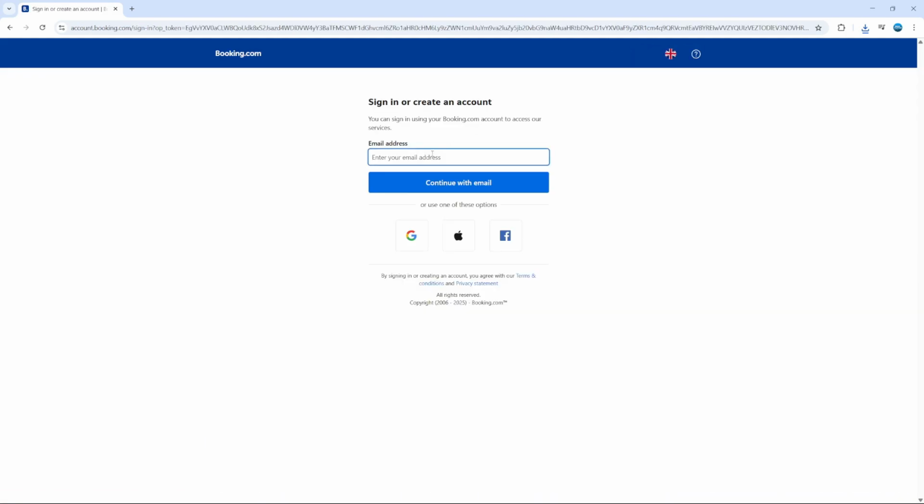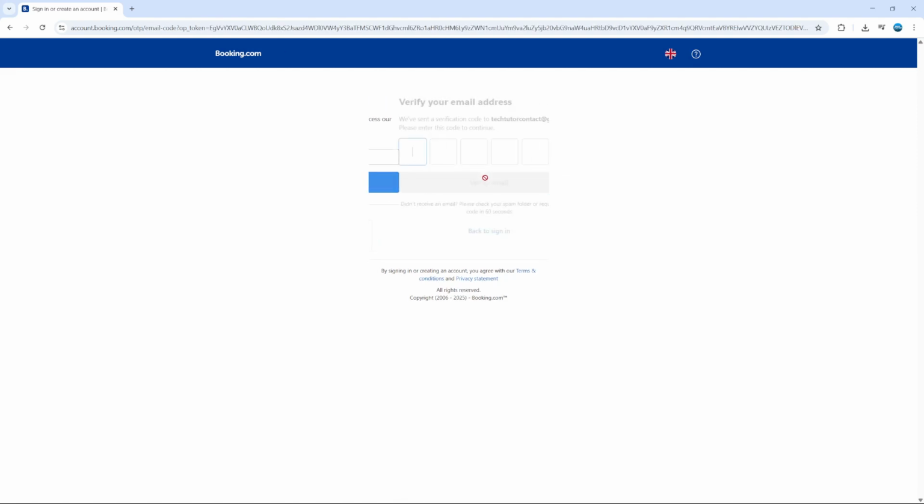And then what you can do is either sign up with an email address or alternatively, you can sign up with a Google, Apple or Facebook account. In this example, I'm going to go ahead and sign up with my email address. So I'm going to enter that into here and then click onto the blue continue with email button.